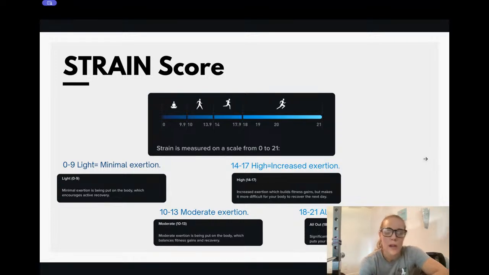All right, so your strain score breaks down into light, moderate, high, and all out training. Your 0 to 9.9 score is going to be your minimal exertion. Those are going to be your recovery days. Okay. Moderate exertion days are your 10 to 13.9. You've done some work, but it's not too crazy. Your high exertion days are your 14 to 17.9. And then when you've just gone full on crazy, that's your 18 to 21. Again, you're not actually going to reach 21 because then you would be dead. But that's what we're looking at for our different strain scores.